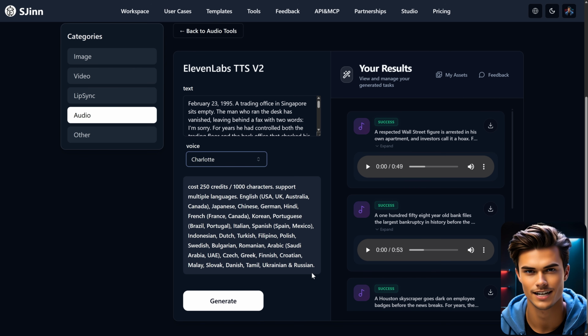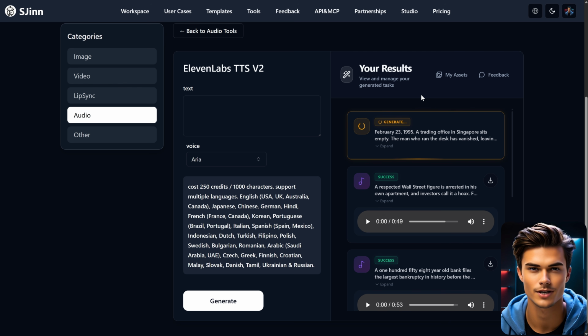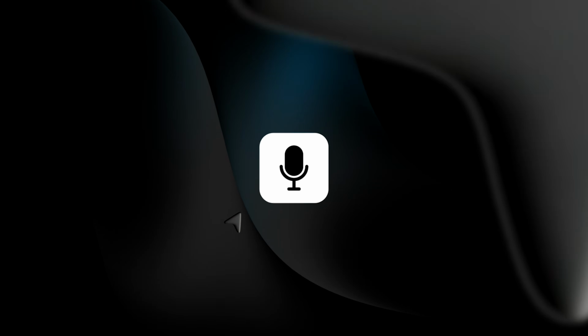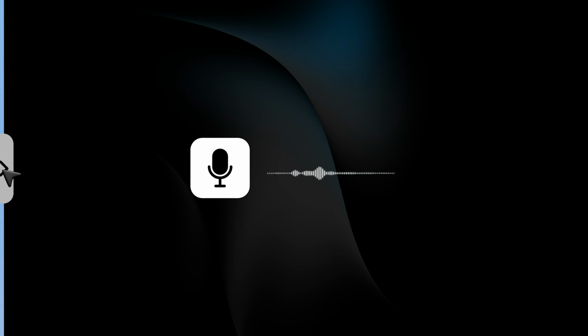So now that everything is set, simply click on the Generate button below, which will initiate the voiceover creation process. This process won't take long, and once it's finished, as you can see, we have just created the entire voiceover. So now that the voiceover is complete, simply click on the download button right here, and just like that, your voiceover will be saved.